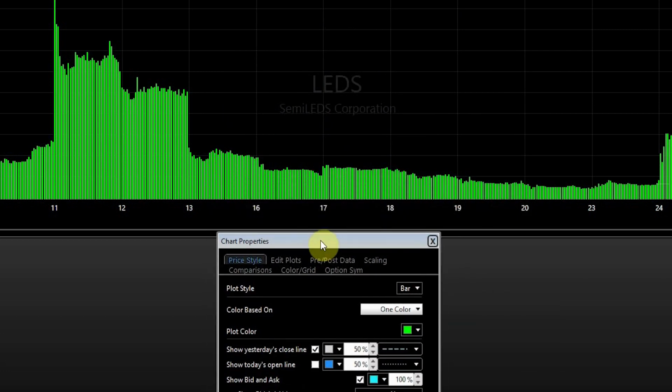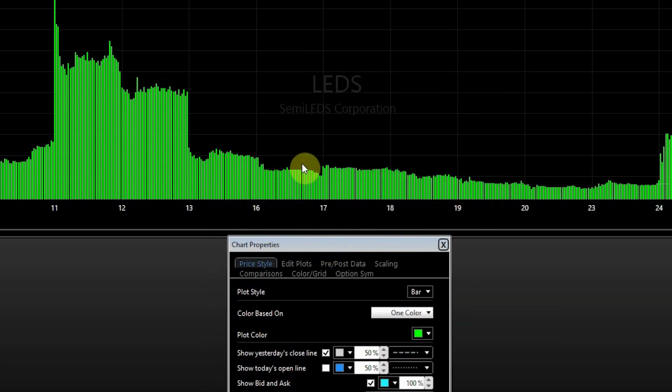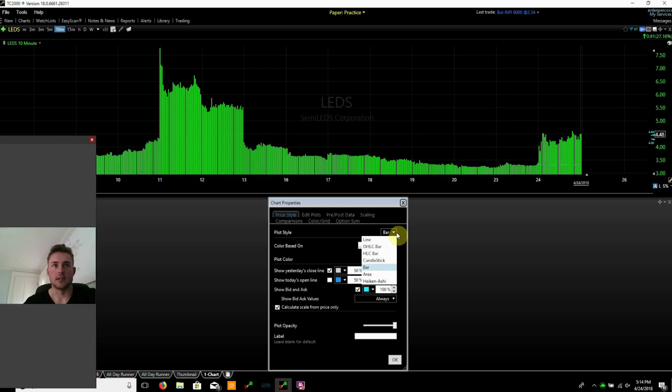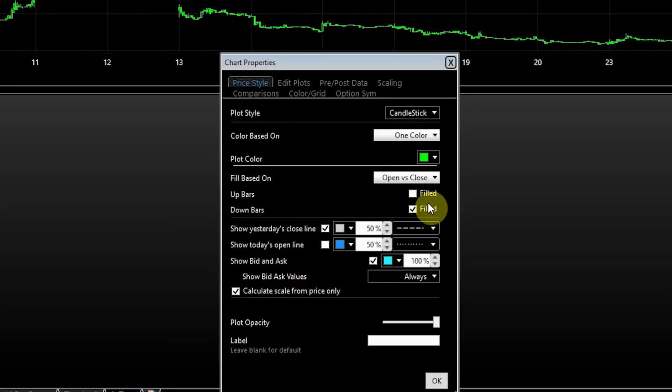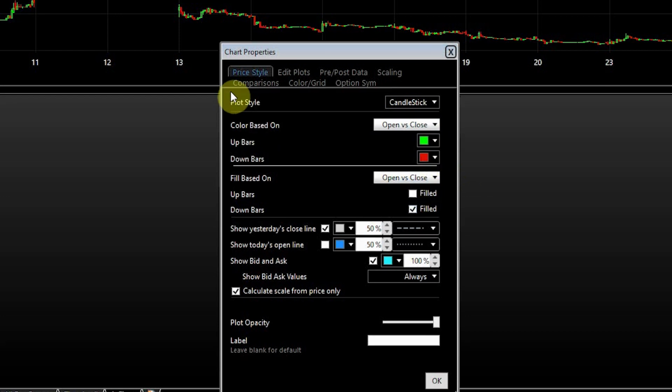Alright, so this is a pretty important thing when it comes to customizing the way your charts look. Okay, so plot style, right now it's on bar. I don't know anybody that trades on bars, but we're going to switch it to candlestick, and that's going to give you your candles. Then you're going to go open versus close, and that changes the colors relative to the open price and the close price of the candles, which is the way I do it.